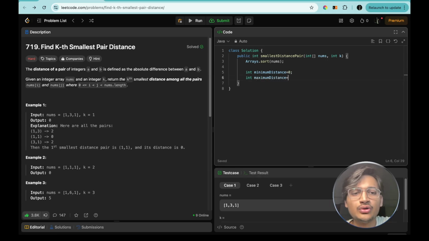Okay, and it will be nums.length, or we can define it at the start so that we don't have to calculate it again: int n = nums.length. So this will calculate the length of the given array. Now we can pass n - 1 here, and then minus nums[0].